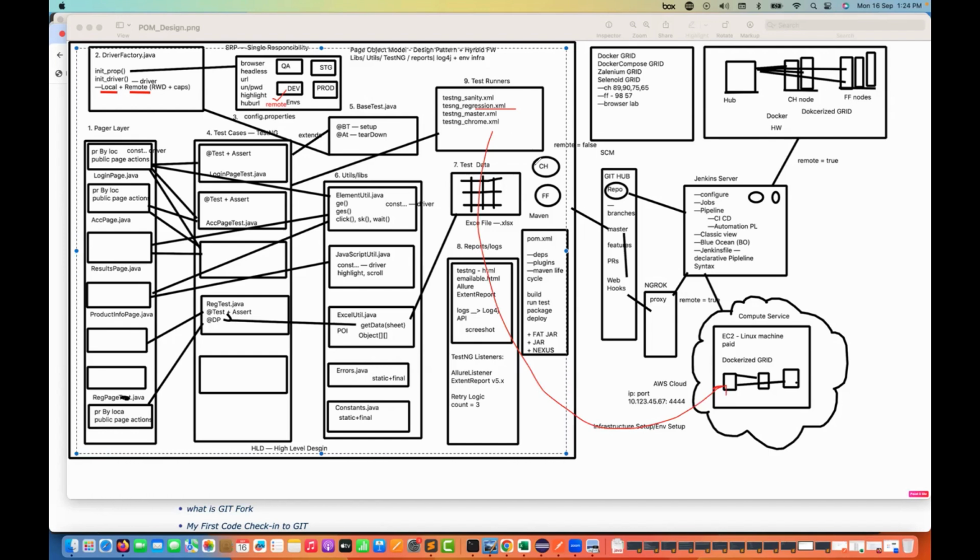Or, once my test is completely done, I'll push my code to the Git repo, from the Git repo to Jenkins, and Jenkins will start running my test cases on the cloud. We will never launch the browser on the Jenkins server. This is a bad practice. We should never do that, right?